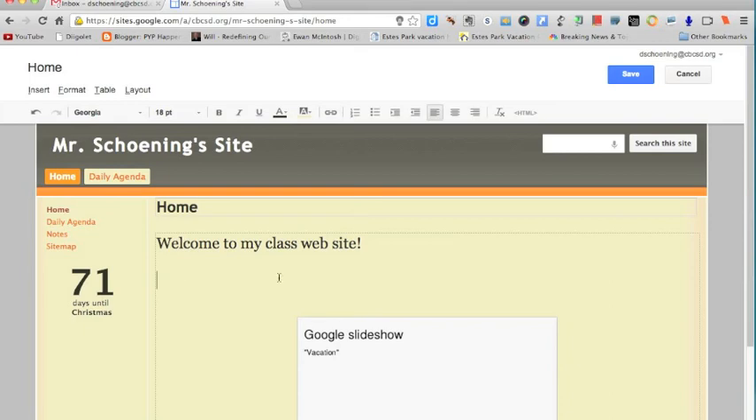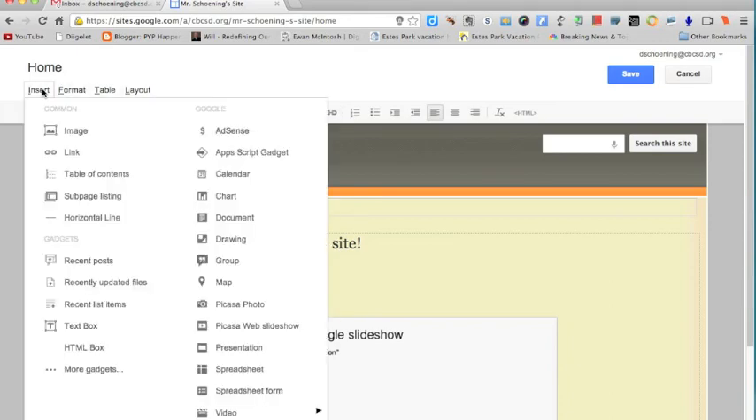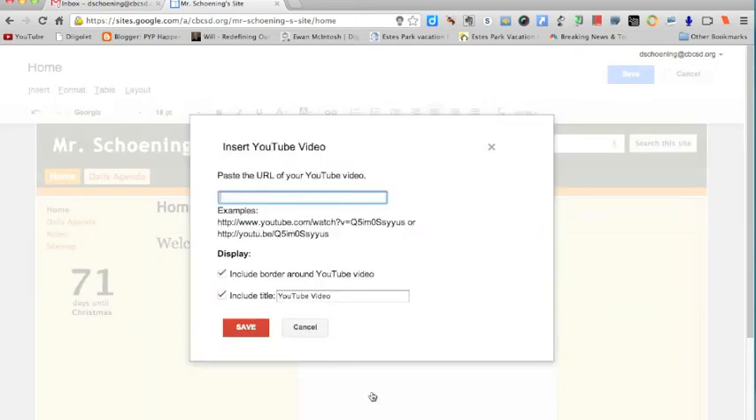So I go on my page where I want to insert that, and again I go to Insert, and under Insert you're going to see one that says Video at the very bottom right hand side. So you'll see Google Docs Video, YouTube, or Google Video. So I'm going to go to YouTube, and all you're going to do here is paste in the link to the YouTube video that you want.